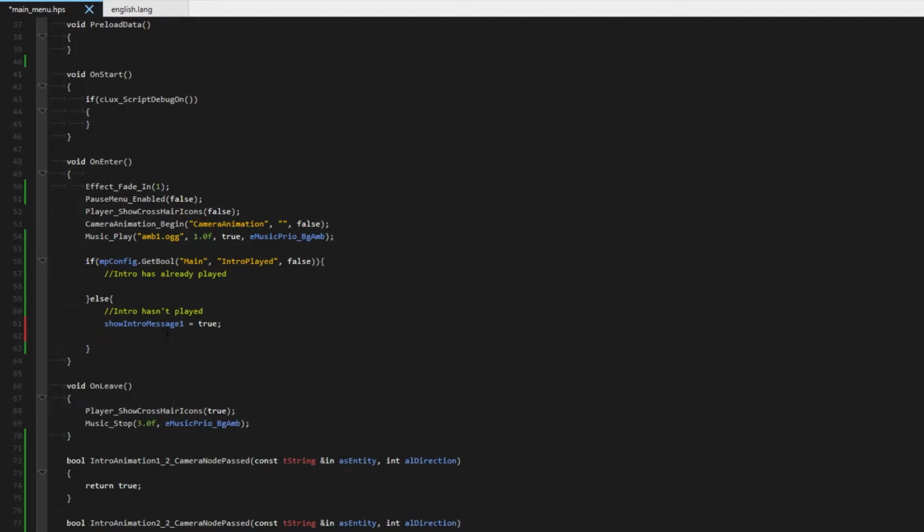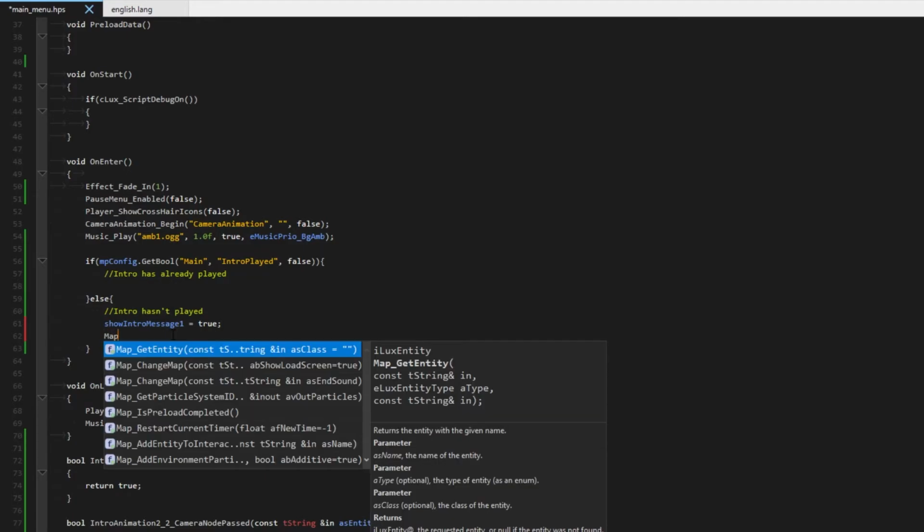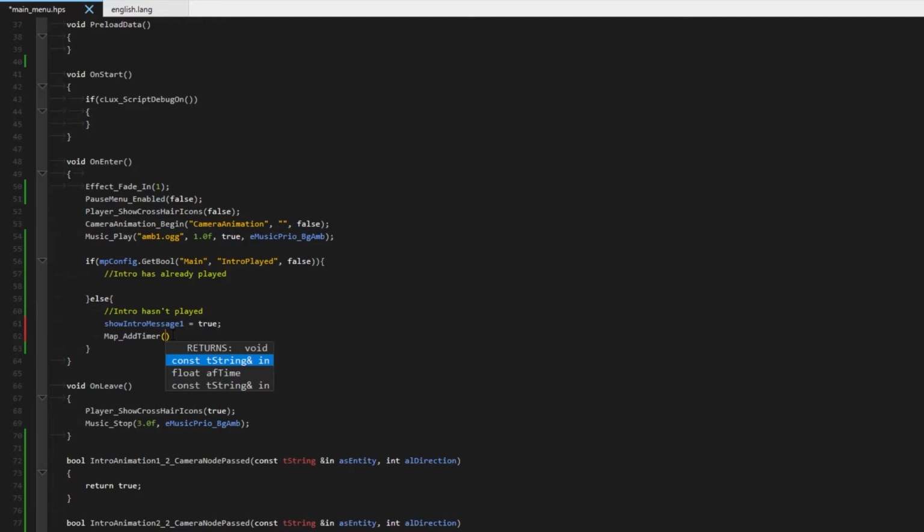So what we're going to do is say map_add_timer. We're going to add a timer right here, and we're going to call it timer_start_cameras. We'll do comma space, and we're going to start it 3 seconds after. So we're going to start the whole camera animation 3 seconds after we show the message. In the last second, this message should fully fade out.